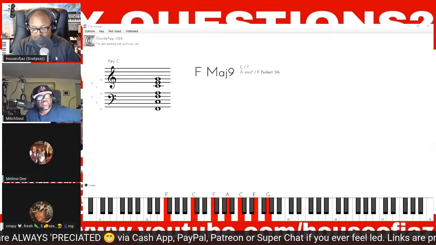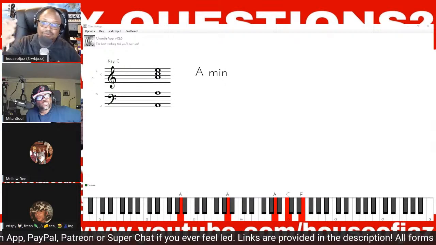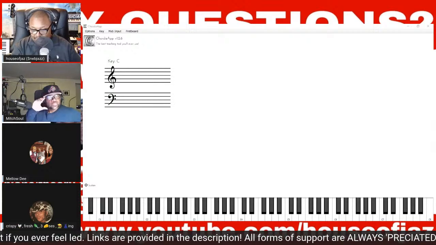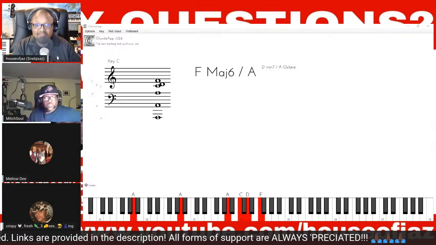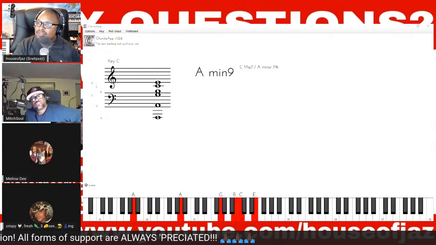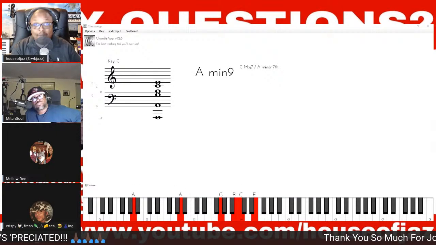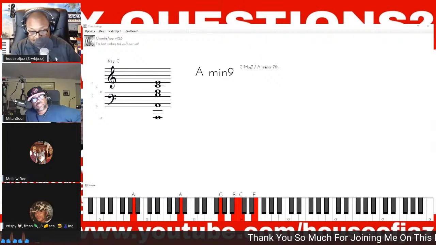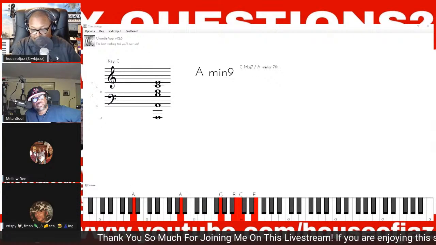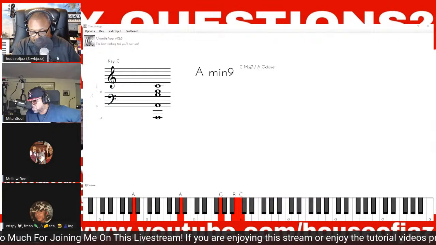Now I think I went to the 6, so a regular A minor is just not gonna work. Let's try A minor 9. Ooh, that's not even an A minor 9, but we'll stick to it. So now I'm adding a minor 9, and as you can see, I'm not playing it in root position. I'm playing it in a different inversion. I'm doing G, B, C, and E.